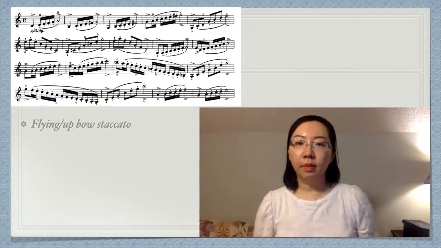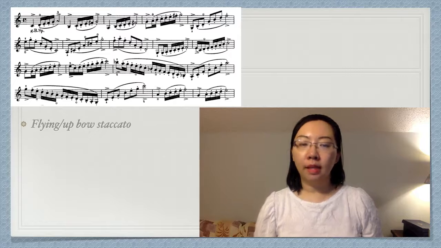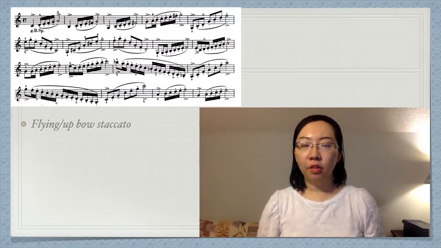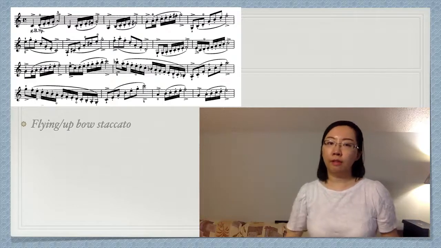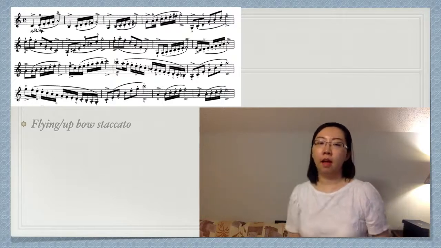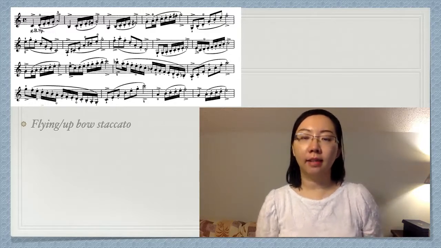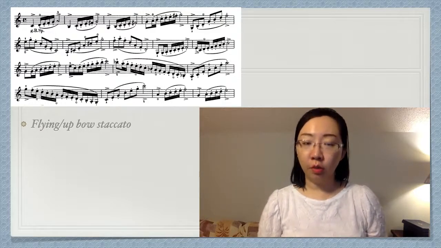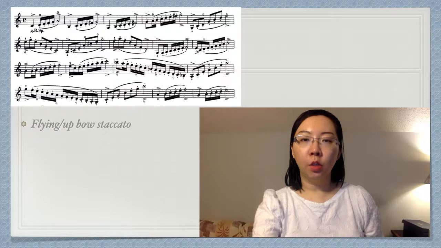String crossing becomes more challenging in up-bow staccato because the notes are very fast. Make sure your arm is anticipating fast enough to the levels of different strings. Kreutzer's Etude No. 4 is a great exercise. Practice with the metronome from slow to fast. I suggest from 70 to 120.